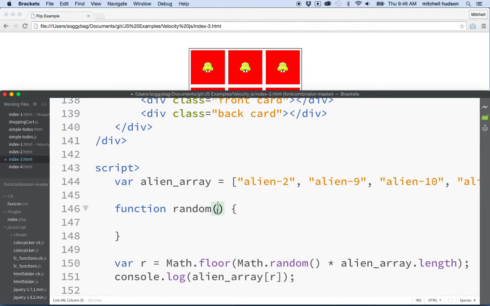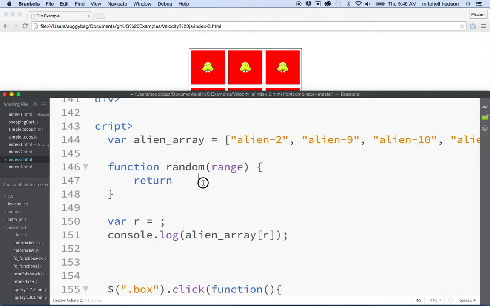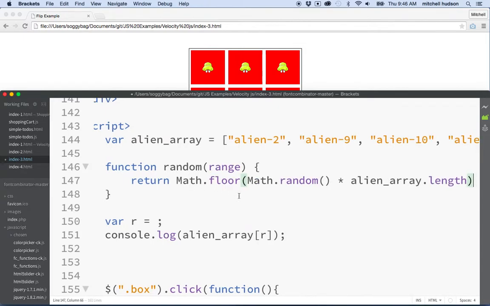And what we'll do is we'll take a range. So this is the range that we want. So we want from 0 to 1 less than this number, right? And what we'll do is we'll return this. Okay, so I'm just going to cut that.